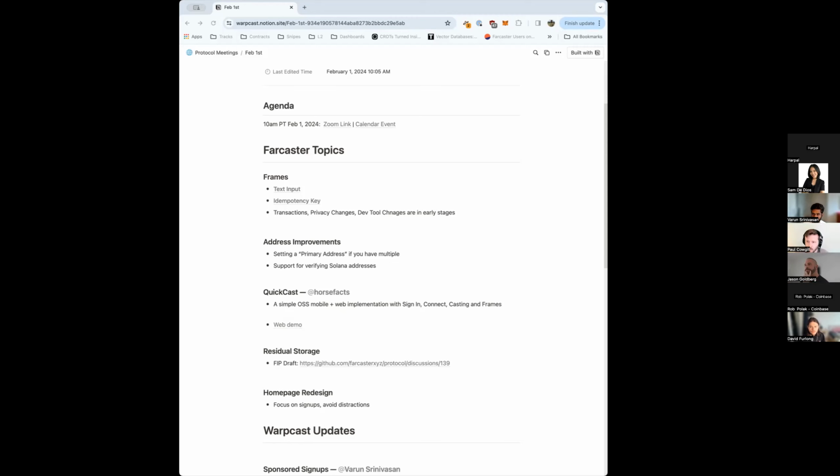Yeah, it seems like ideally both the client and the protocol are defensive. So if the Warpcast client can do it too, that'd be great. That makes sense. Harpal, I think you had another hand up. Yeah, I will make it quick.